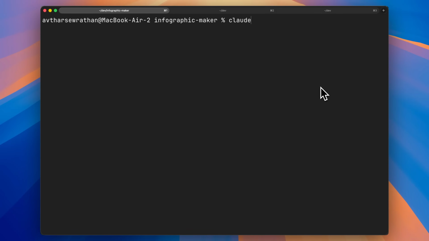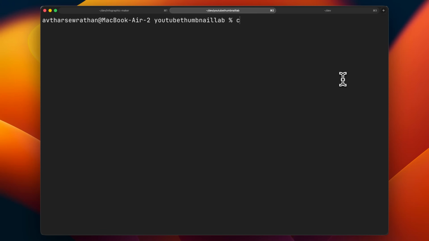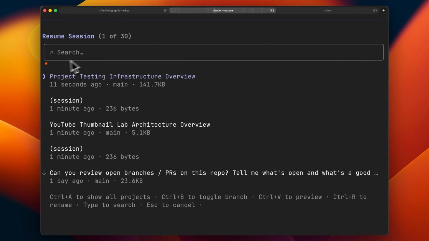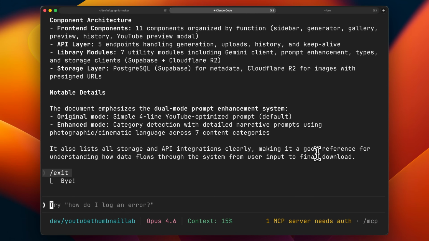To start Claude Code, just type Claude into your terminal. A pro tip here is that you can use the --resume flag to continue a previous session. Just type Claude --resume and then select the session that you want to resume.